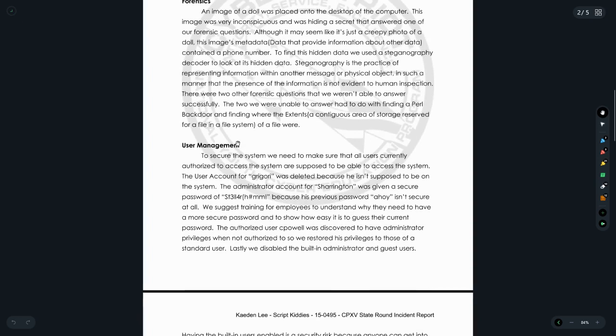There were 2 other forensic questions we weren't able to answer successfully. They were to do with finding a Perl backdoor and finding the extents, an area of storage reserved for a file in a file system.